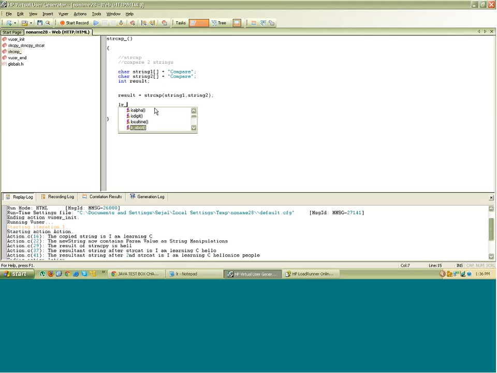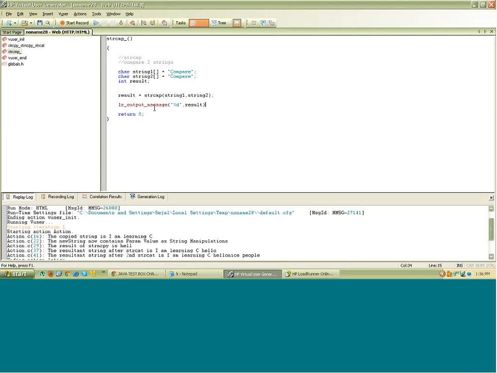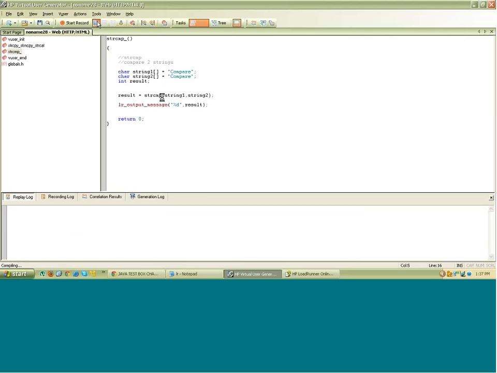So what happens, I will print the result now. lr_output_message %d, because result is an integer, and then I will say result. So I am going to print the result. Let's see what it does.